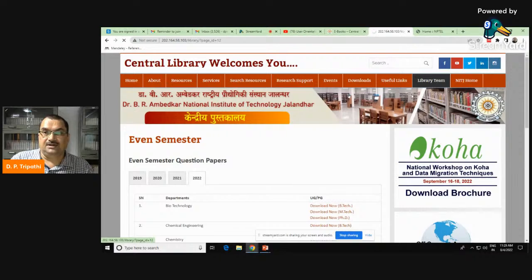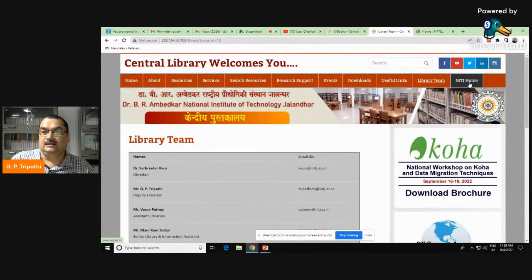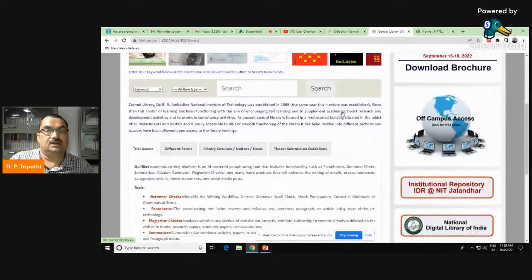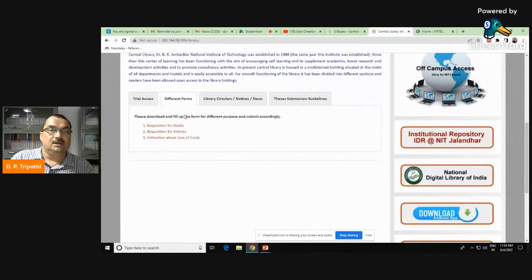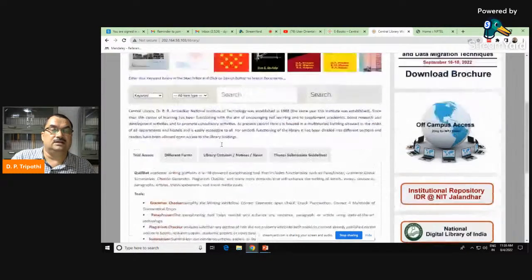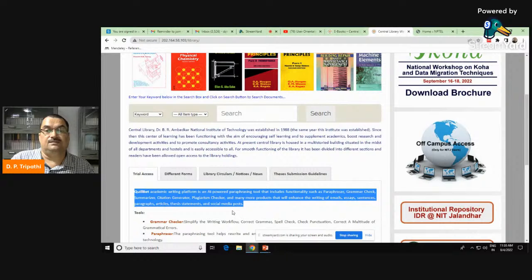This is our library team which I wanted to let you all know. And so this is all about the library website. You can get all the information here. Also on the front page, all these important forms are given. This is the trial access, if any product is under trial, you will get the information on the front page.